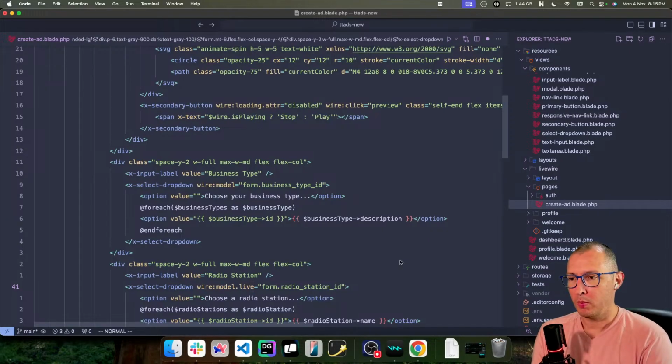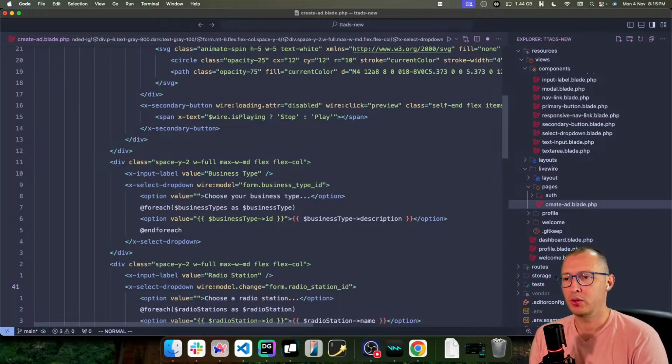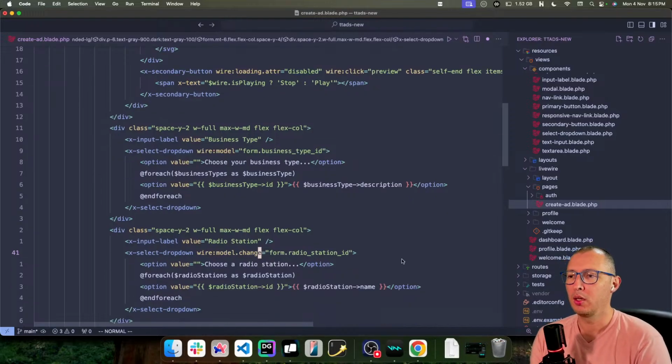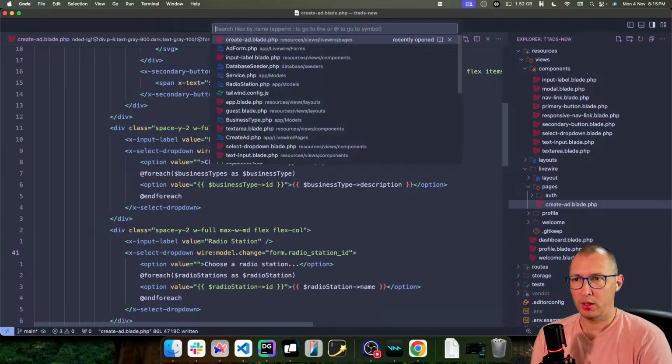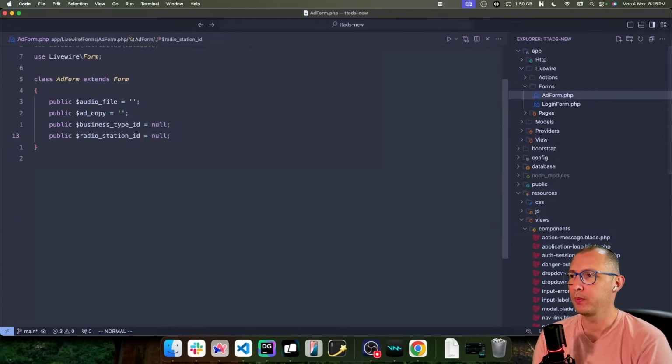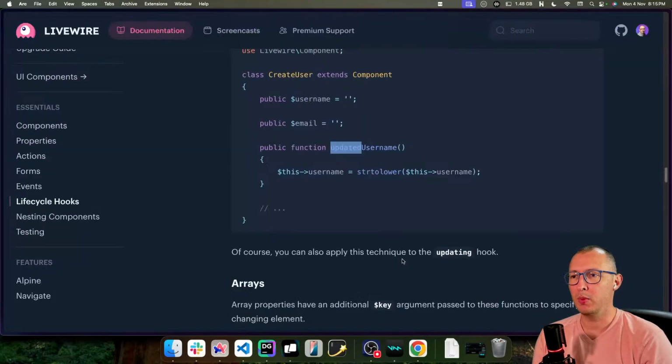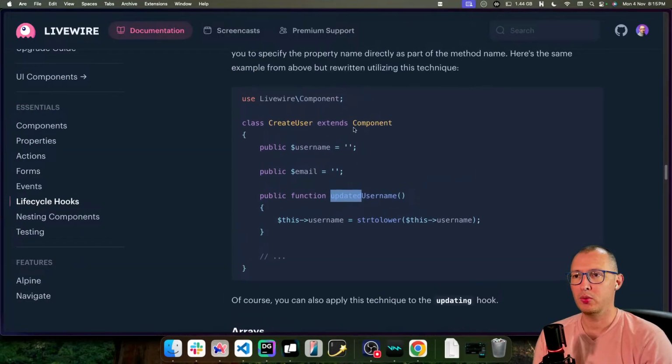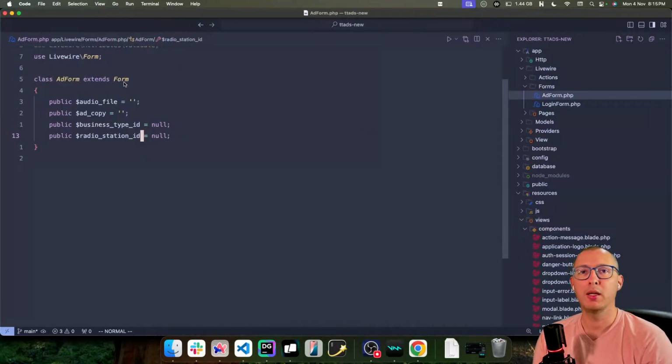So it's not wire model live, it's wire model change. And then we can go back to the form, I believe. Yep. Because the documentation refers to this kind of functionality on components, but a form, it's also a Livewire component. So it has to have that same functionality, I think.